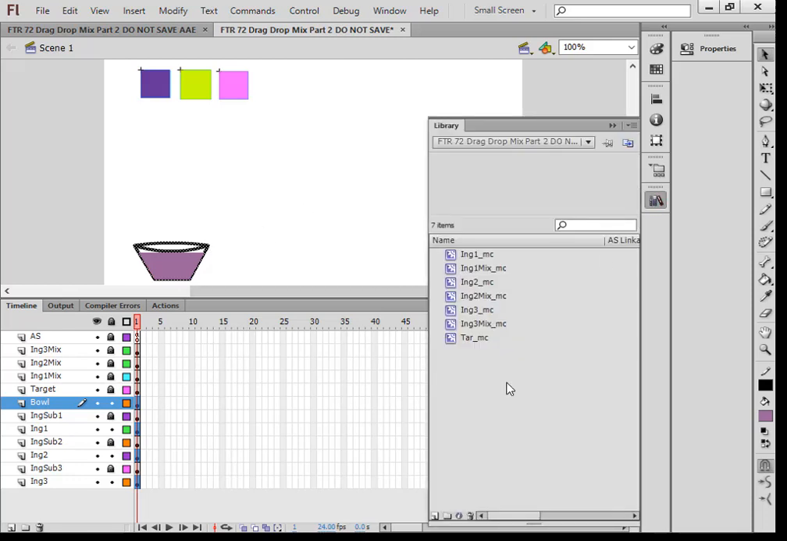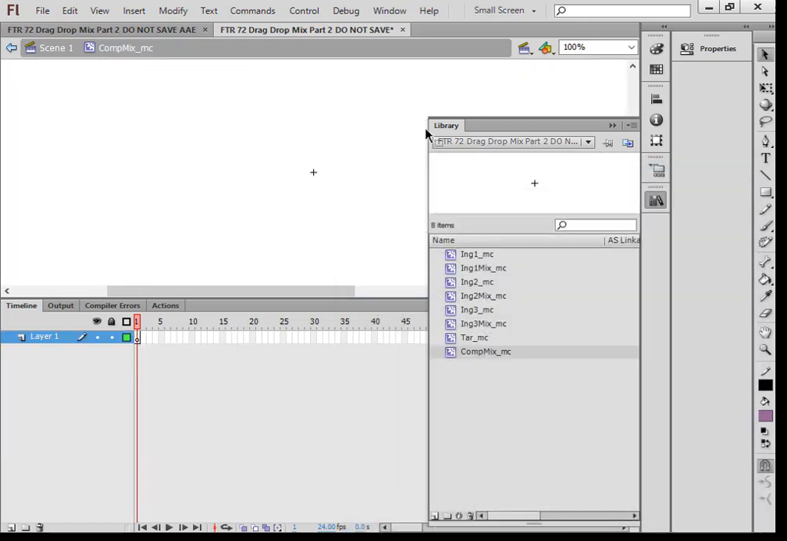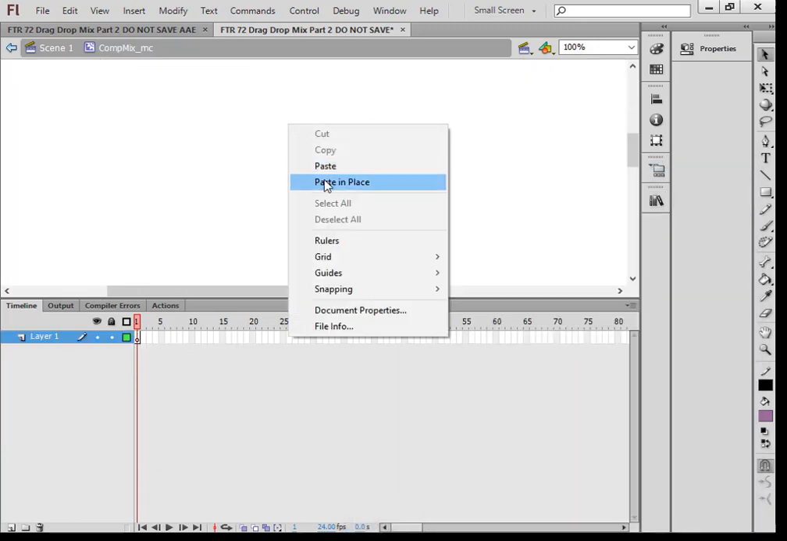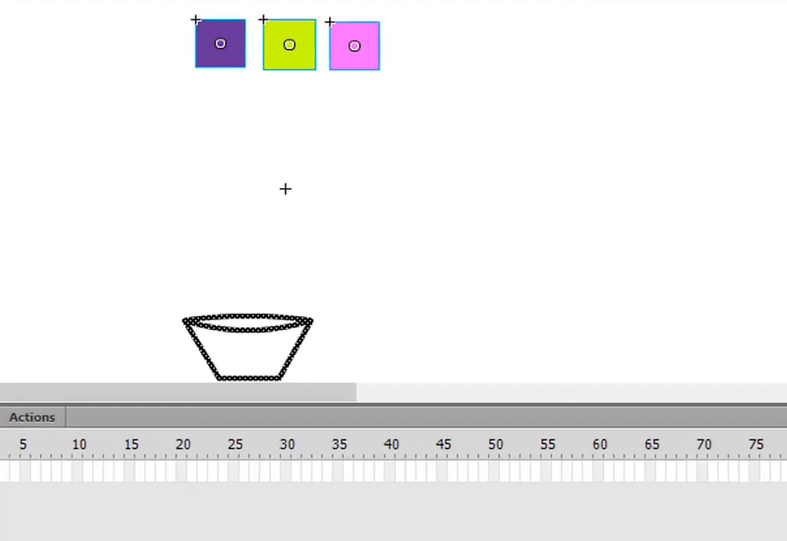Open the library. Down here, make a new symbol. Make sure movie clip is selected and call it Computer Mix. COMP, capital MIX, shift underscore MC. Okay. And now we're inside that movie clip. And right click, paste in place. And I'm just going to drag them up here. So now these are in the same position as they are for the user.